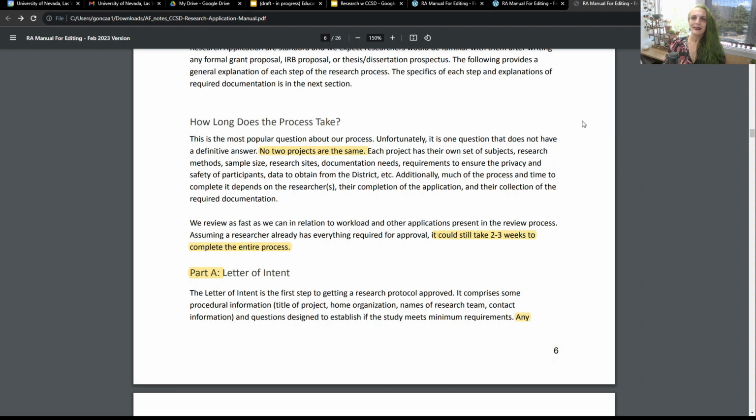Off the bat, CCSD mentions to us that no two projects are the same. And yes, in fact, every research project is a case-by-case basis, but they mention that if you have everything together, it could take up to 2-3 weeks to complete the entire process. To go more into this, at the very end of the video, I prepared an exercise for us so that we can review the specificities of our project and create a very good estimate of how long it will take for us to get everything that we need to complete this approval process before the submission of our grant proposal.